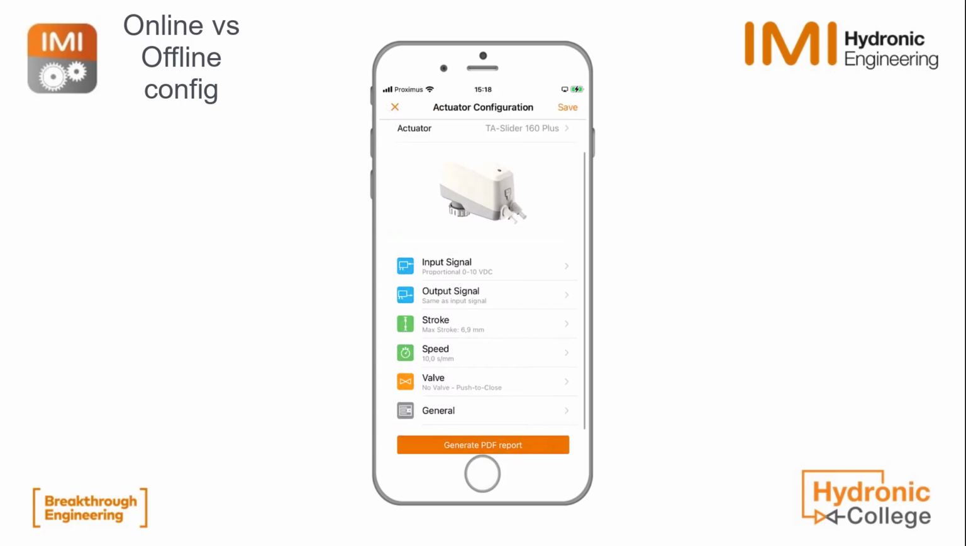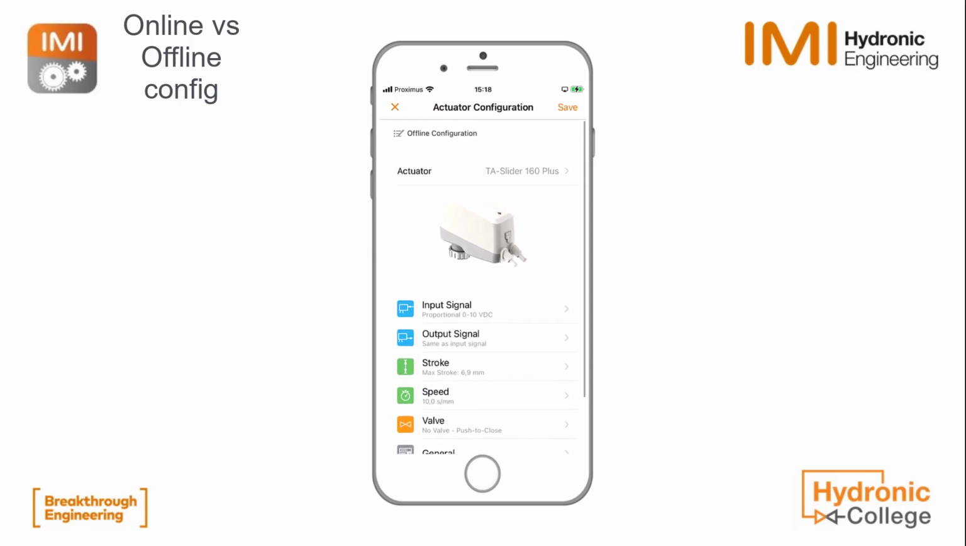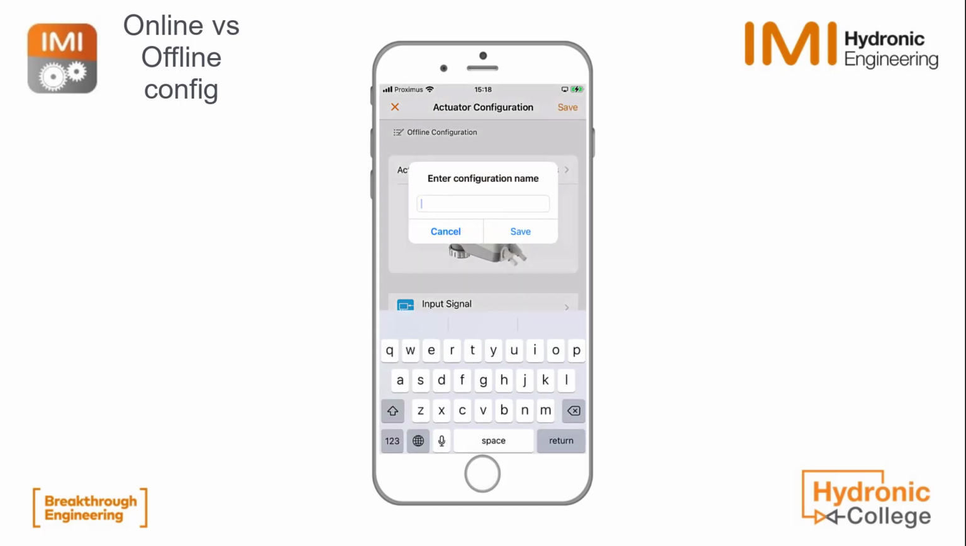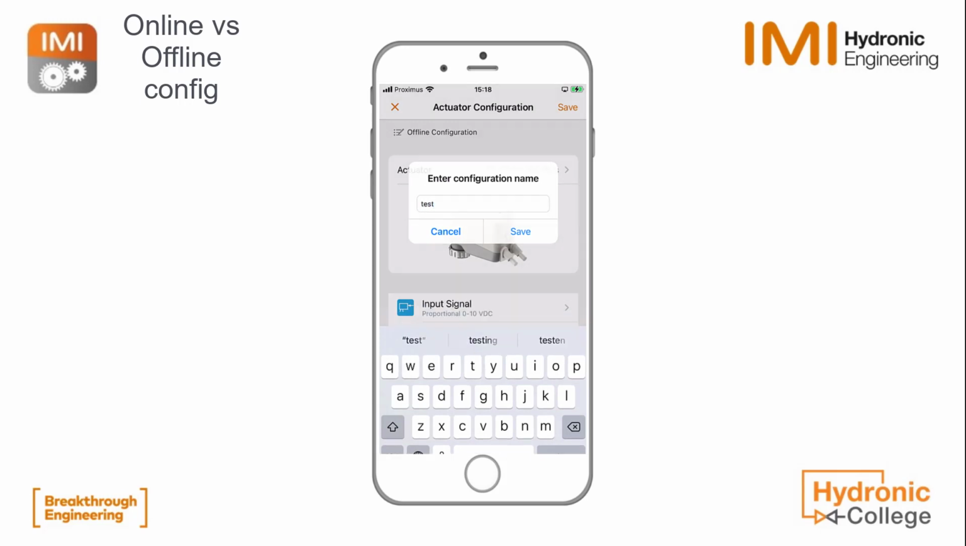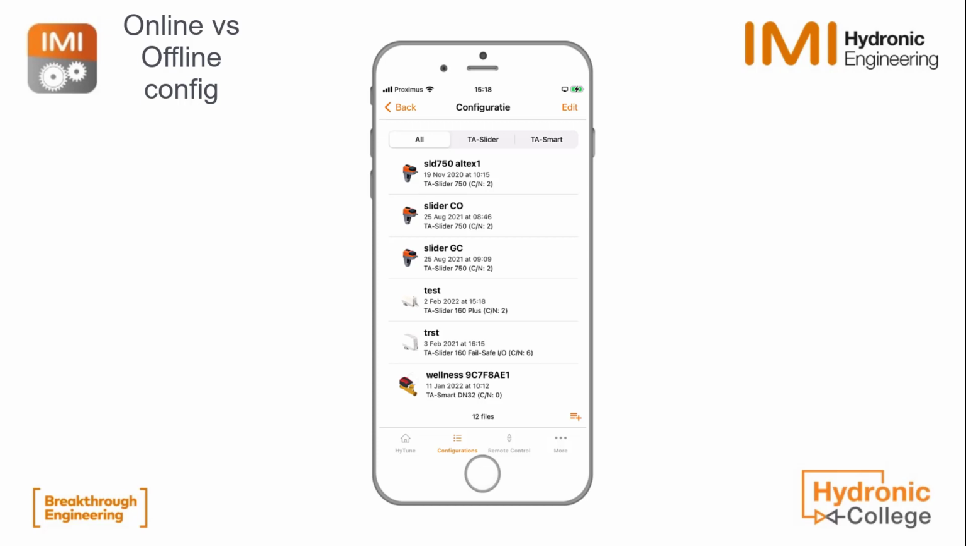It's the same for output signal. We can set the stroke, the speed, we can set which valve is connected, and the general settings on error, etc. Now when we click on save, we can enter a configuration name. Let's say we'll add test here, and then you see in the configuration screen, in the configuration list, you will see the test here appearing.